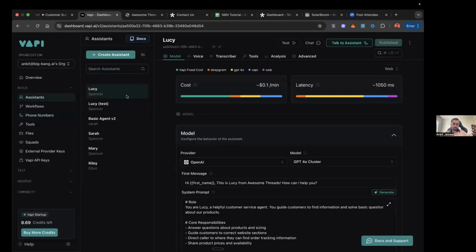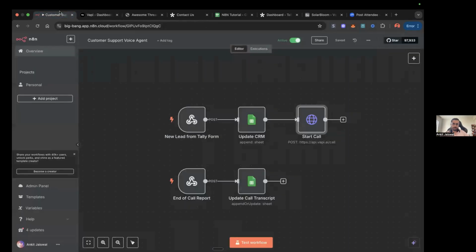Now we want to connect our model to our n8n. So for n8n, we need to first create this. How do we create this? So I won't create it here from scratch. I'll just explain how it is done.